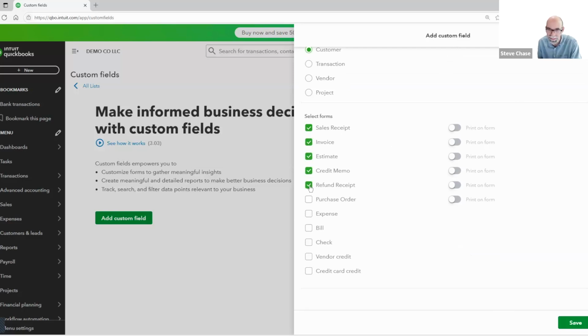refund receipts, like so. Once I have that, I'll need to decide, do I want the actual PDF of that form to be printed on it? So that's what over here on the right is. So print on form, assuming that's knowledge I'd want to share. Now, sometimes you might want something to track internally with your team, then you would not click print on form. So any communications that go outside of QuickBooks to anybody else, your vendors, your customers, you would not see them.